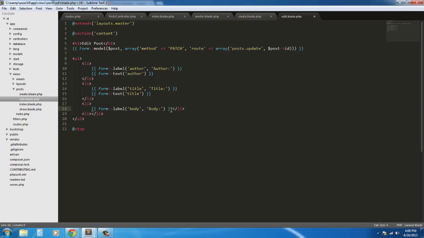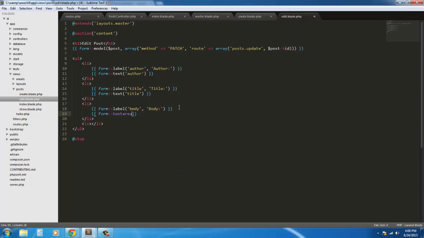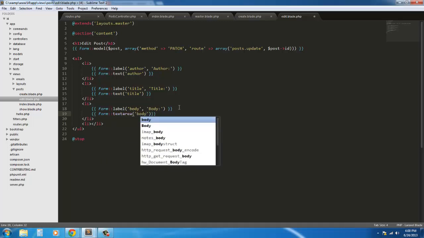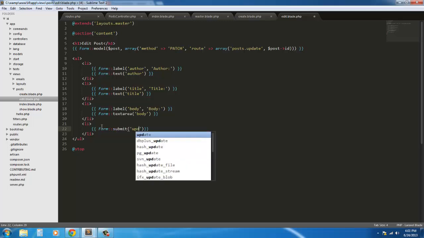Go ahead and put this on a different line. Next, we're going to have form text area, and it's going to be for the body. Next, we're going to have a form submit button. So we have two buttons here, one to submit and one to cancel. So form submit, and we're just going to say update.